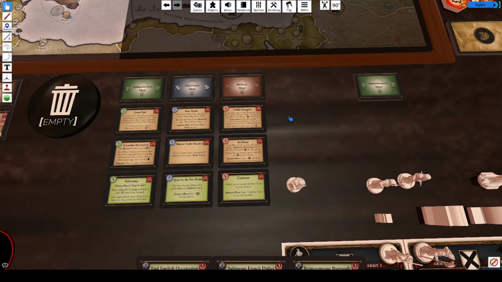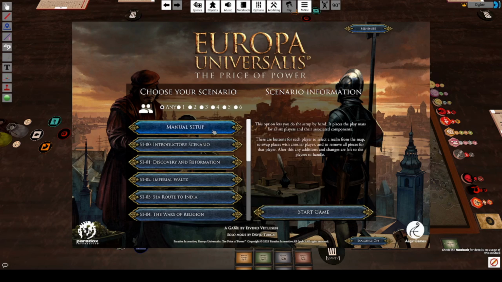Now I've gone back to the main menu to show you some extra features for manual setup. So we've gone through most of the main features when you're playing through a scenario, but the manual setup is designed to allow you to build your own scenarios and to minimize setting up individual realms. So we'll choose manual setup.